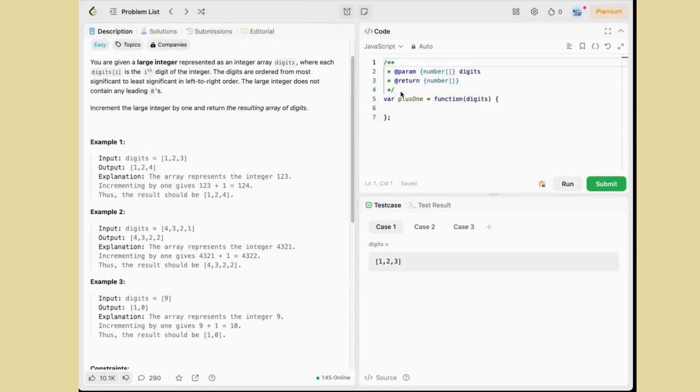Let's jump into code. I'm just going to declare a for loop here. For let i equal to 0, i less than digits.length, i++. Here we are going to iterate the whole array. In this problem we just need the last number. If we iterate like this, 1 2 3, we will iterate the whole array.